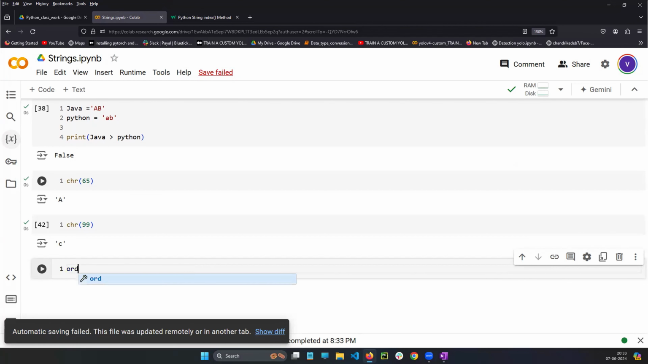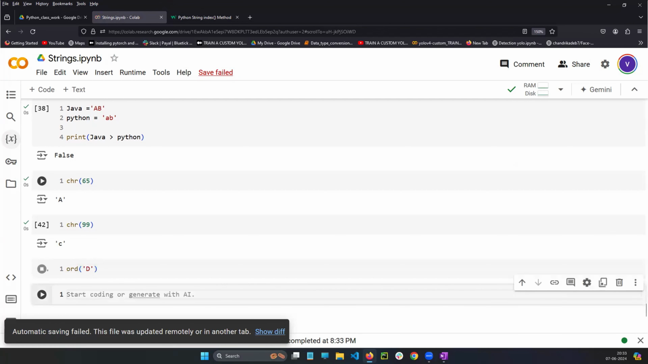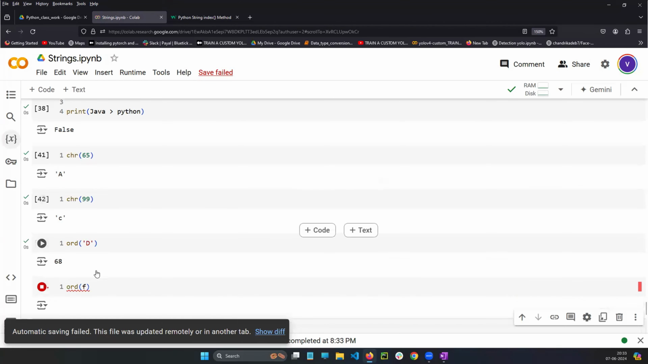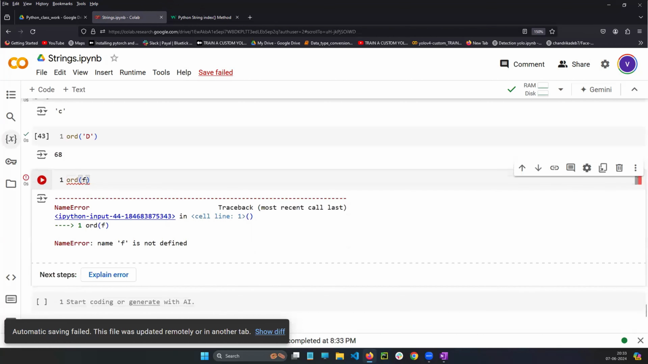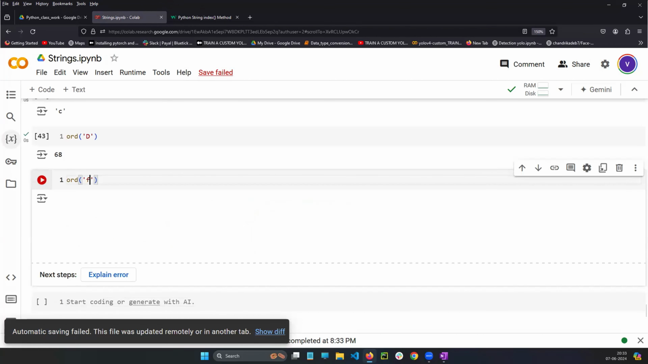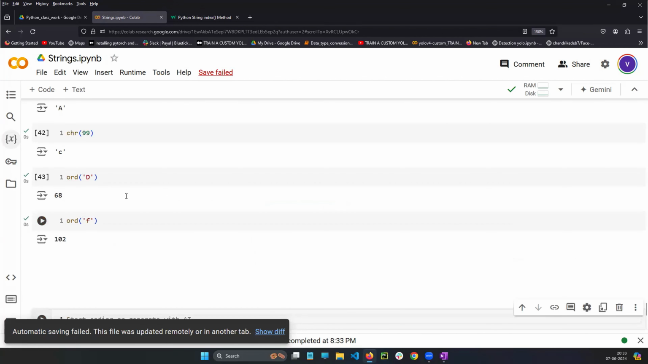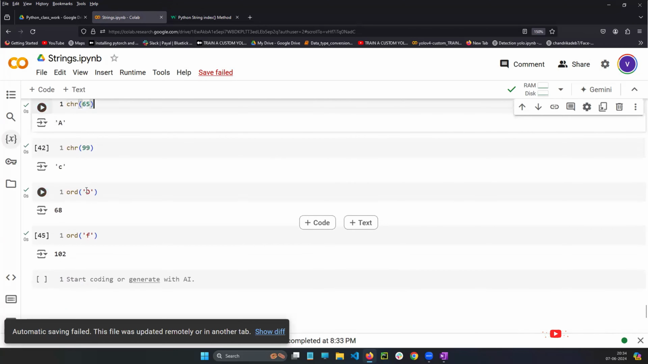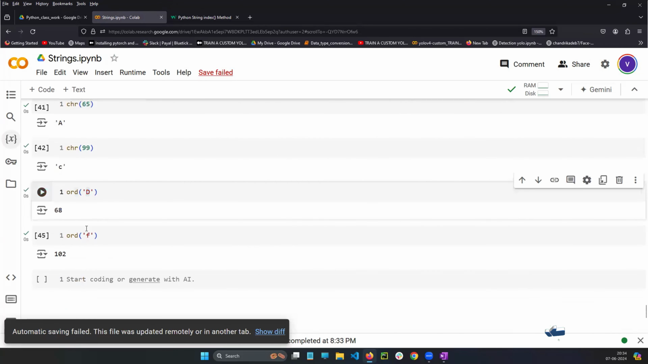You can use ORD for a character, for example capital D. What is its ASCII value? 68. If I want the ASCII value of small f, you need to write it in between the quotes. CHR takes a number and tells the character. ORD takes a character and tells the number.